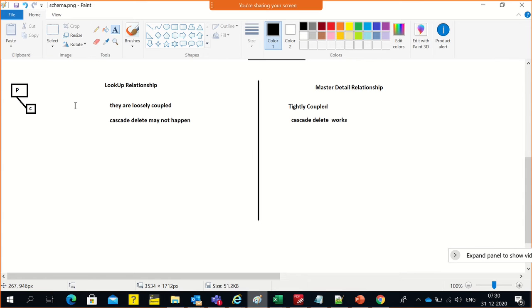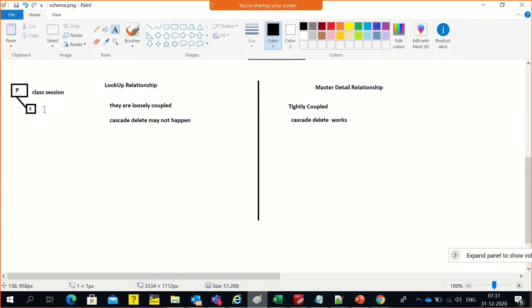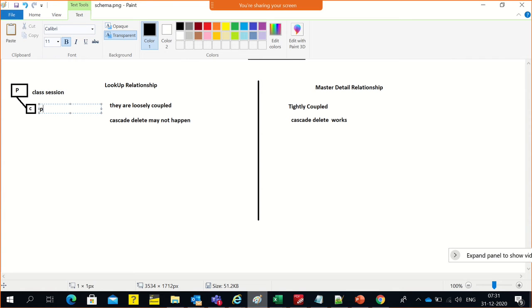I can repeat it: if you delete a parent, your child records are not getting deleted. What is a parent record? For example, let's say class session is the parent object, and all the persons, or let's say students, are the child records.